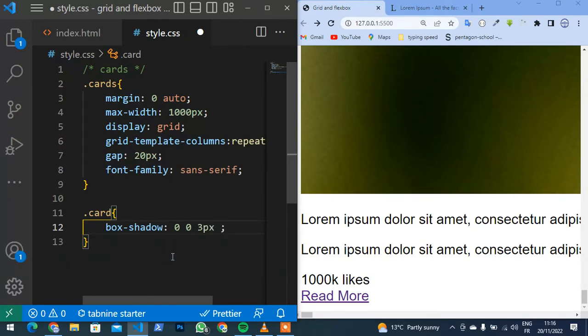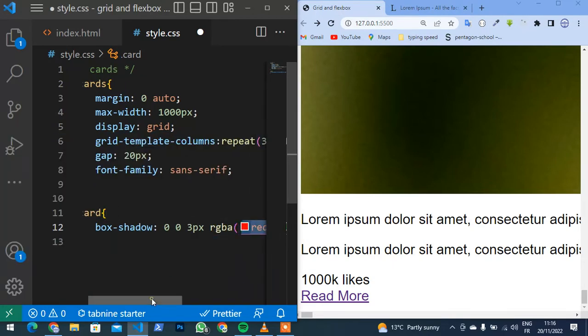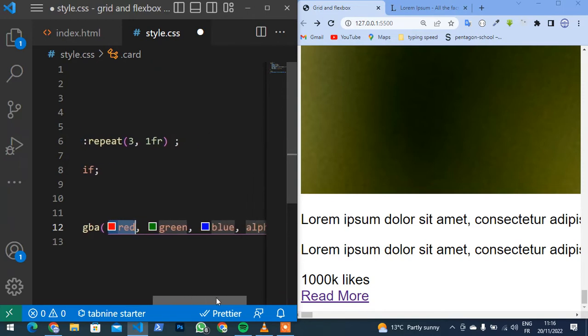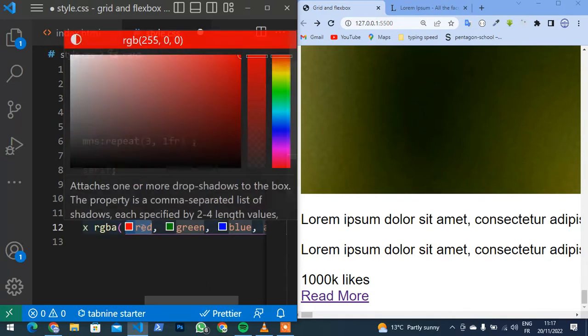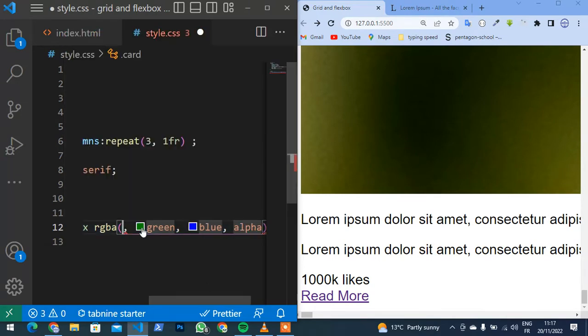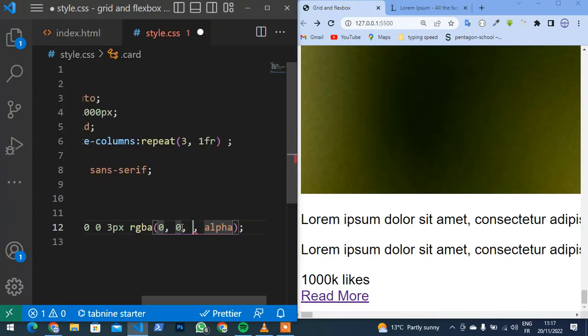Okay, then number 4, let's try to add something: RGBA. It's also another way of specifying the color. Here you can see they have already proposed, like you can put color, red, green, blue, and alpha. Okay, it doesn't work for us in our case. We need to specify some numbers. Let's say here we want to put 0, and then here we need to put another 0. Okay, here we want to put 0, and then here let's put 0.6.